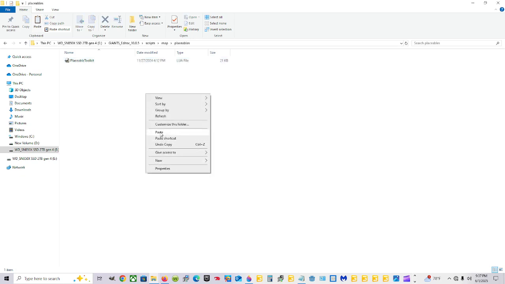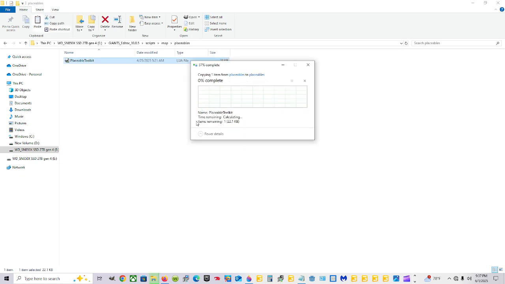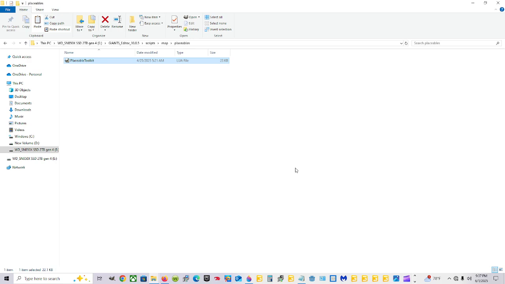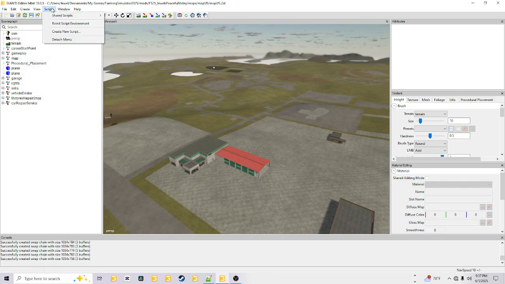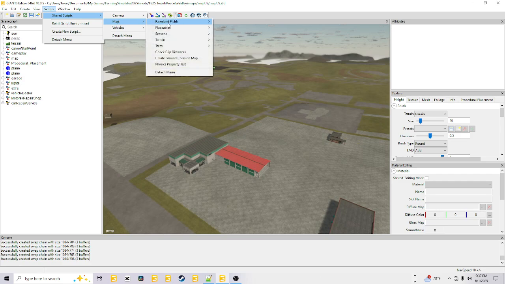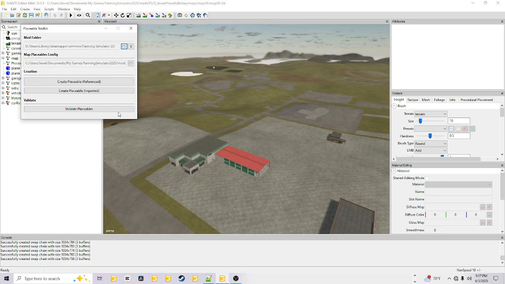I'm going to paste it in here and replace the file. Now we got our original one back. I guess I'll show you that it changed. So we close this one, reopen it, just showing you that it did change, so you don't doubt me.